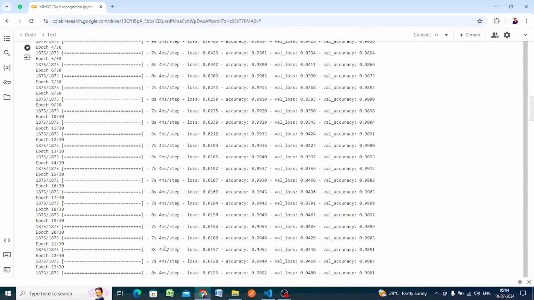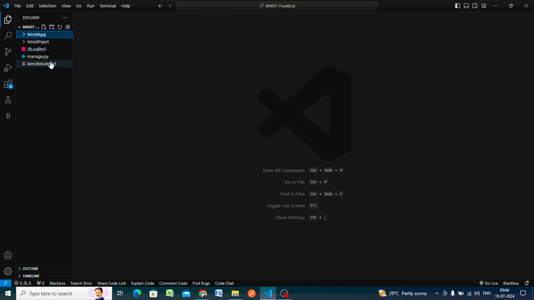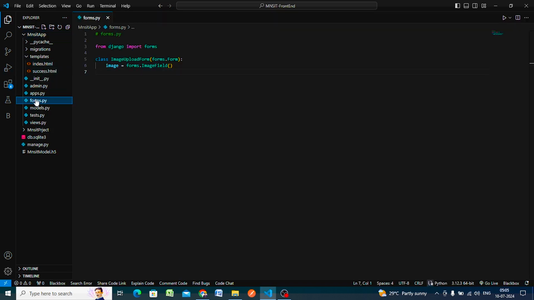So let me show my Django application. As I told you, I have created a project and I have created an app. First I will open my app. As I told you, first we will be working with index or forms. Let me open my forms. This is for the image field. My model will take an image as input, so I have created an image field. To create an image field, image equals forms.ImageField. So my image has been created as a form.